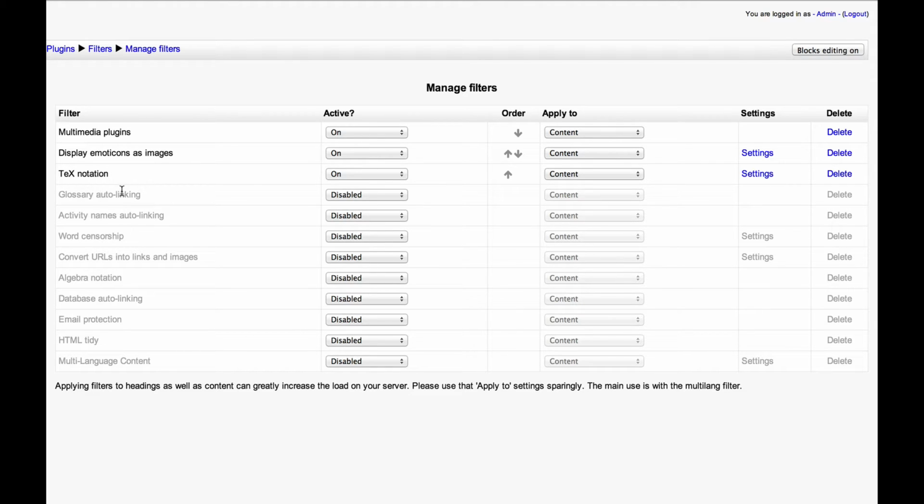Another useful one, glossary auto-linking. So if you've got a glossary set up in your course, anytime a particular word is used on your course, and if there is a glossary entry for it, it will highlight it with grey, and your students can click on it to see the definition of it. So that's quite a cool one to use. But we're going to focus on these 3 that I've got enabled here.